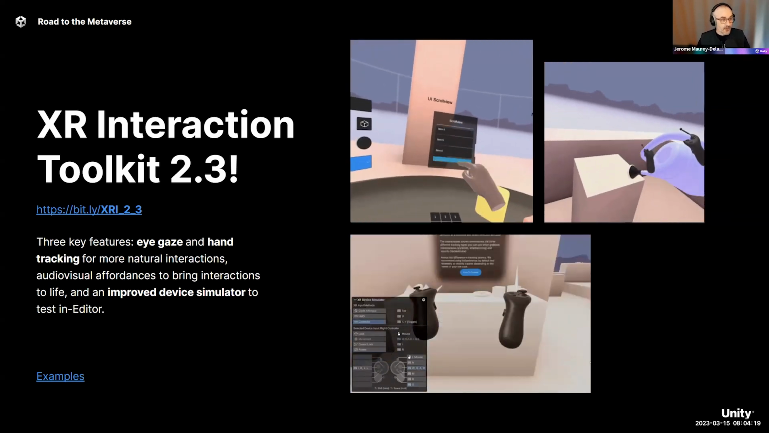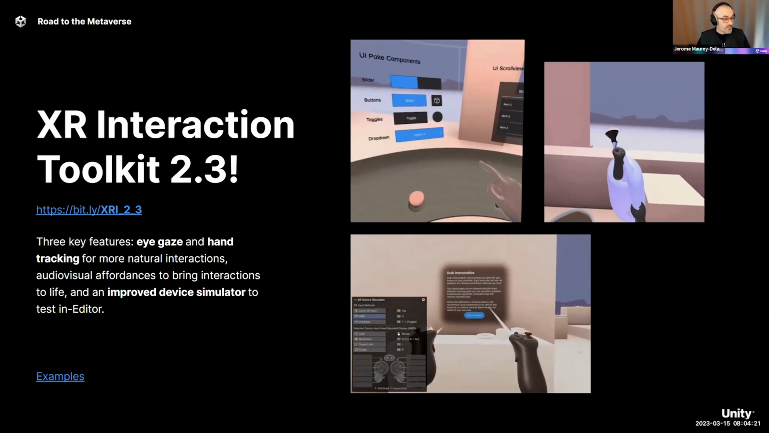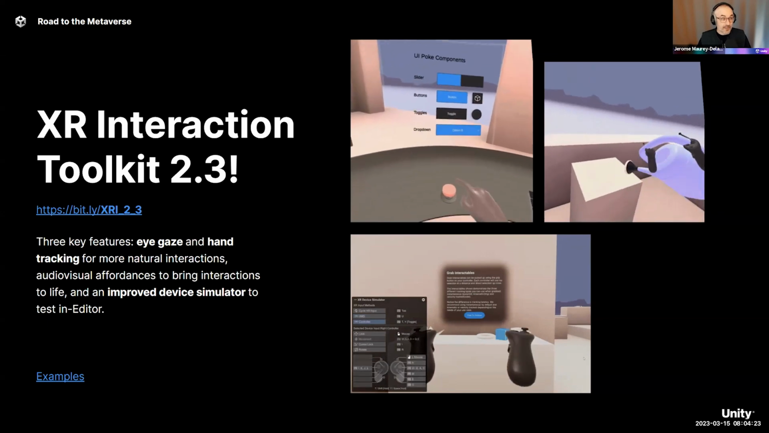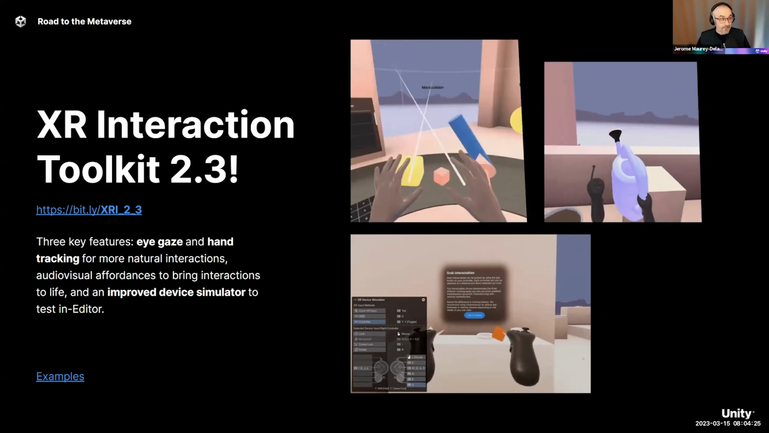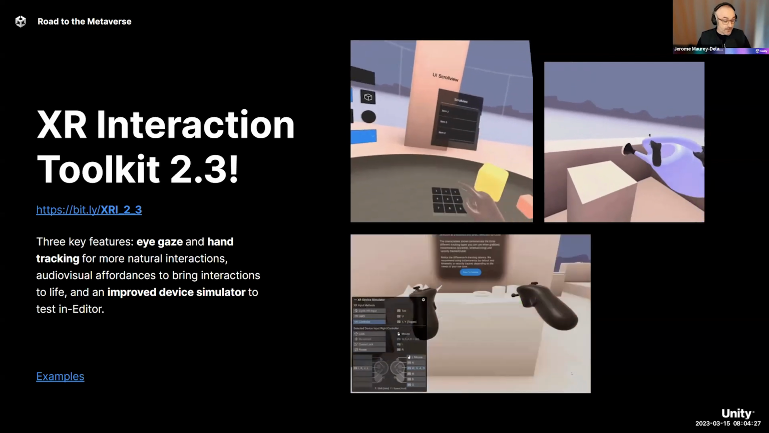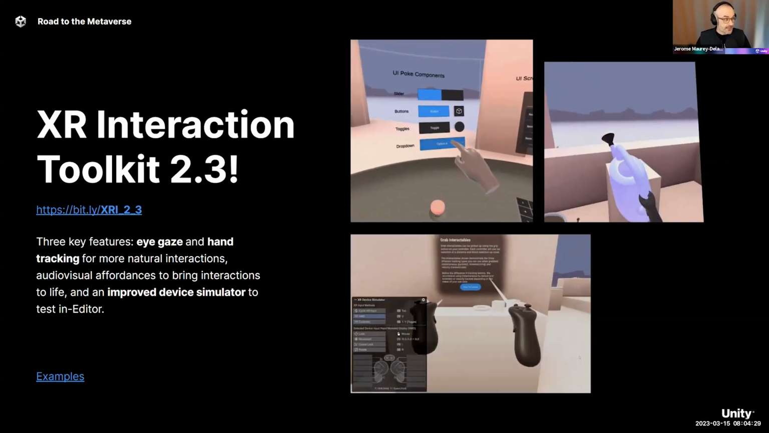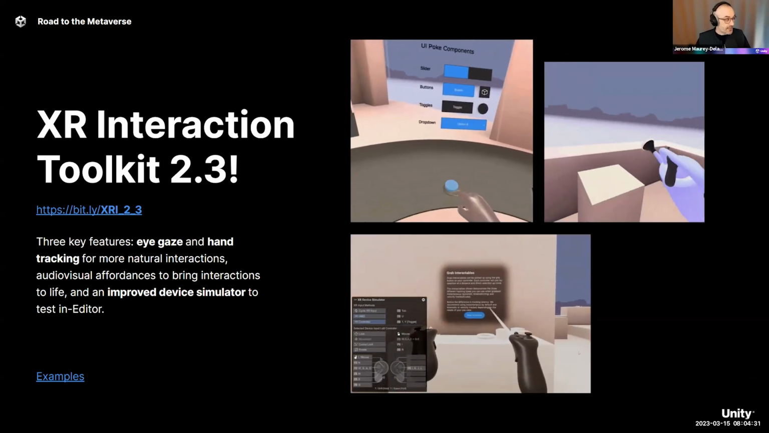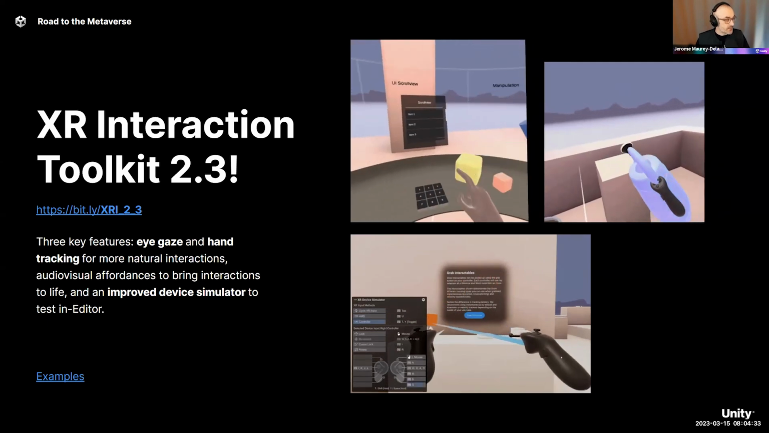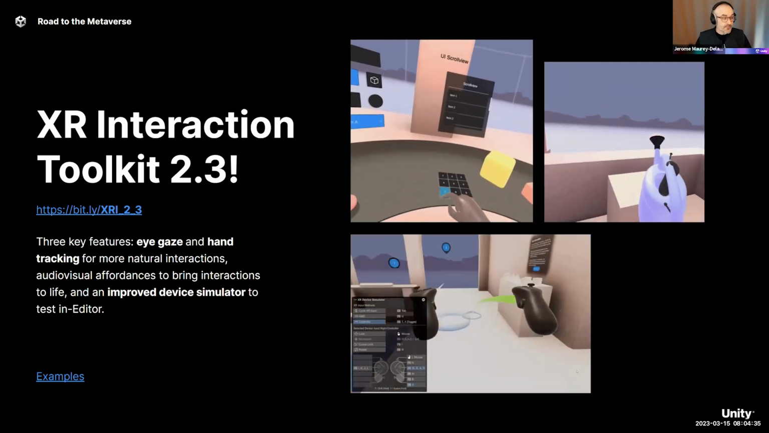It's a major overhaul of the framework, including improved two-hand manipulation of objects and improved hand rendering, by the way, directly inside XR Interaction Toolkit. You don't have any more dependencies on other SDKs. You can use the default hands, and an improved device simulator.